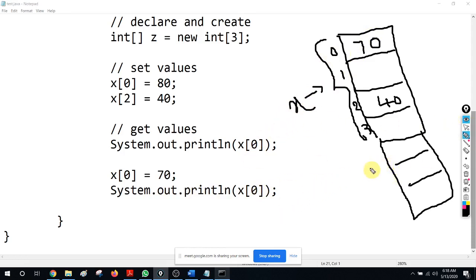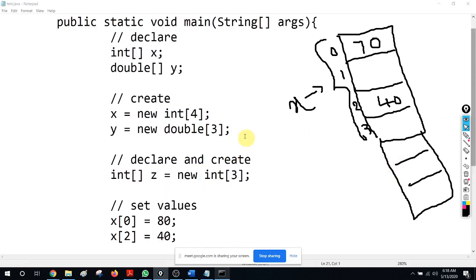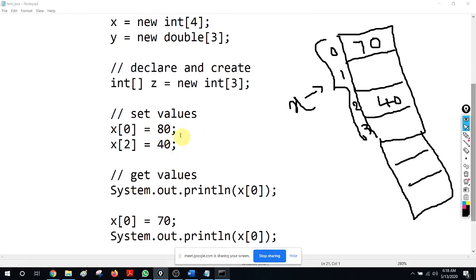Another thing is, when it comes to arrays, whenever you create an array, it will assign default values to all these memory locations.